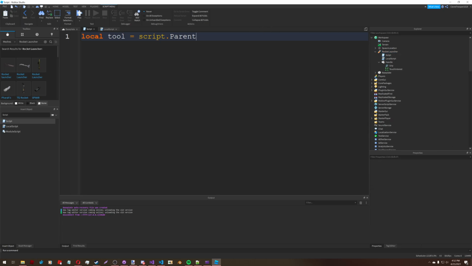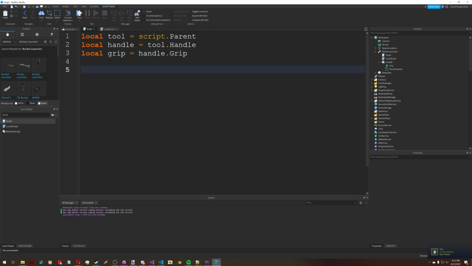So from there we want to get a reference to the handle. Local handle equals tool.Handle, and then local grip equals handle.Grip. And again, the casing of the text here matters. You can't have a lowercase handle because then it won't find it. That's about as well as I can explain it at the moment anyway.